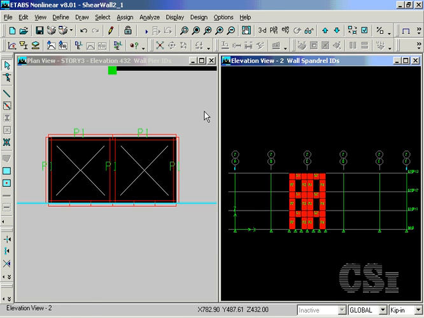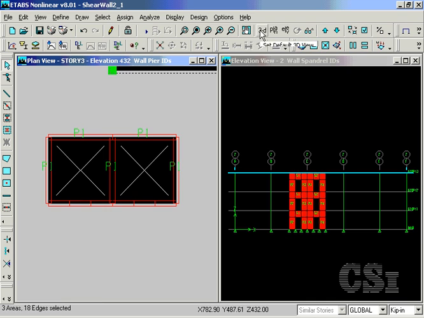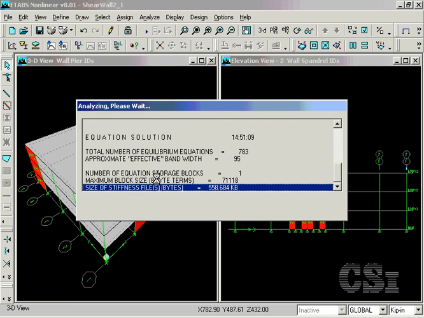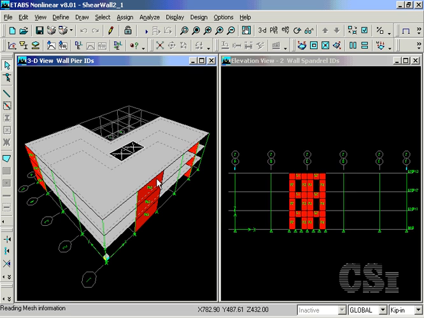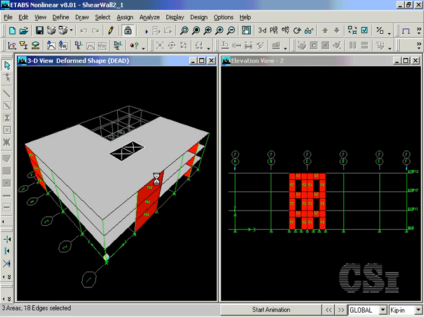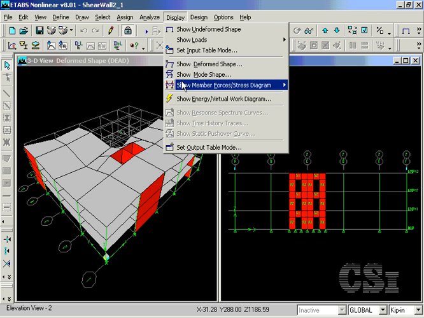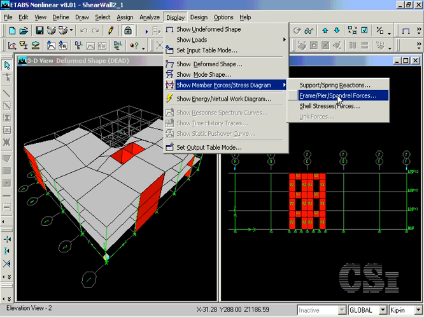Now that the requested piers and spandrels have been labeled, run the analysis. To view force output, select the display Show Member Forces Stress Diagram Frame Pier Spandrel Forces command.